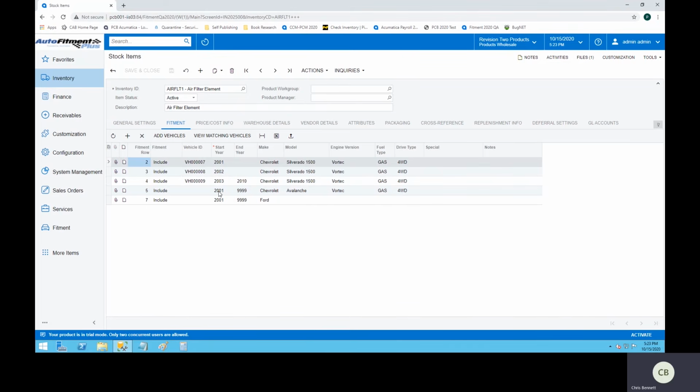So I'm saying that basically any Chevrolet Avalanche from 2001 to 9999 is our designation, which basically means up to the current date. And then even more generic, I said this part fits any kind of Ford starting in the year 2001.